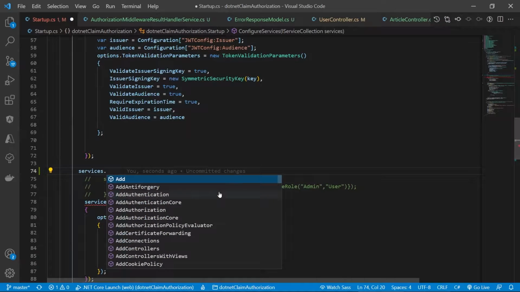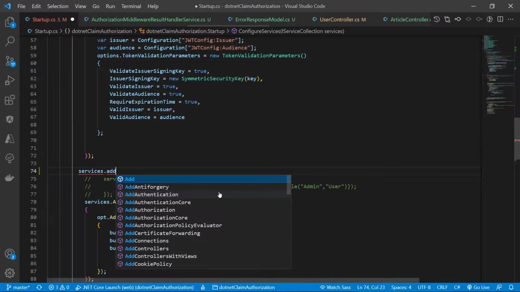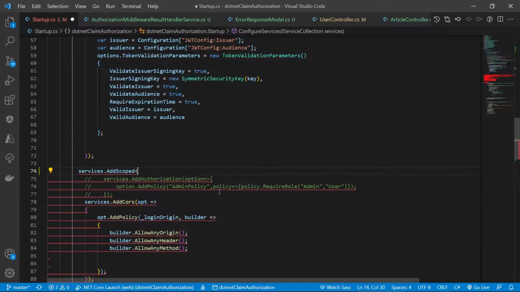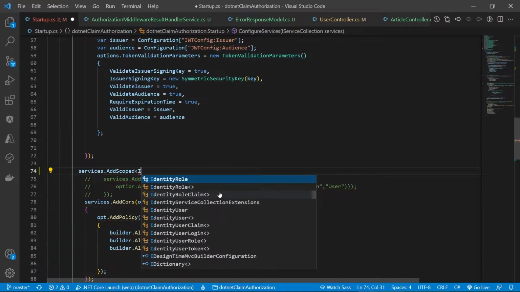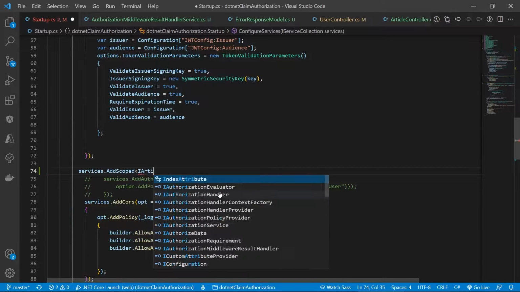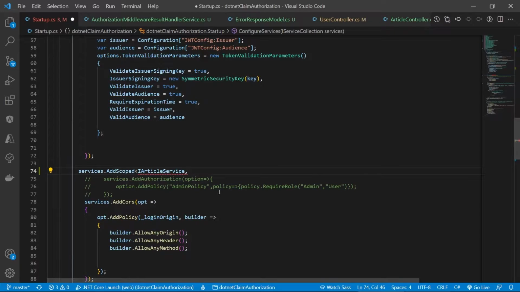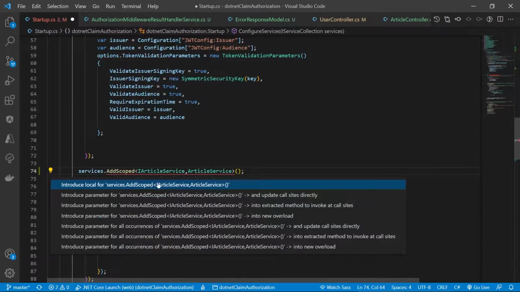Services.add scope. This is the lifetime of service. In angle bracket, interface name and its implemented class name. We know interface name is iArticle service and class name is article service. We have registered the service.